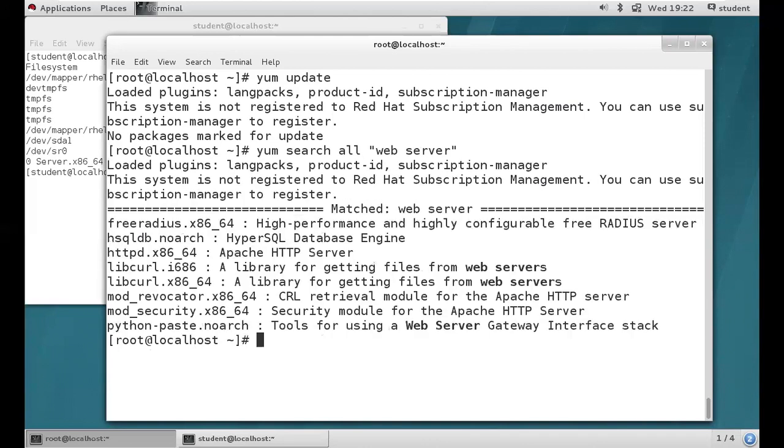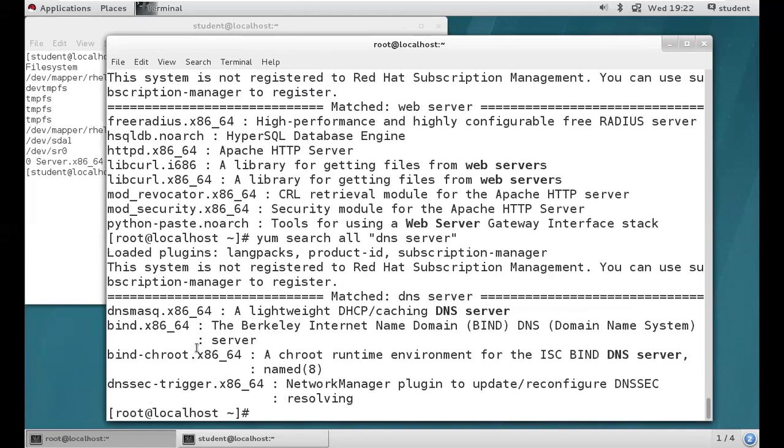Then you are going to get the web server related all the packages list. Then according to your requirement, you can install the package. For example, you need to install DNS server. So yum search DNS server. Then you are going to get the DNS server related packages. See, bind package I said now before. For DNS server, we need to install bind package, right?